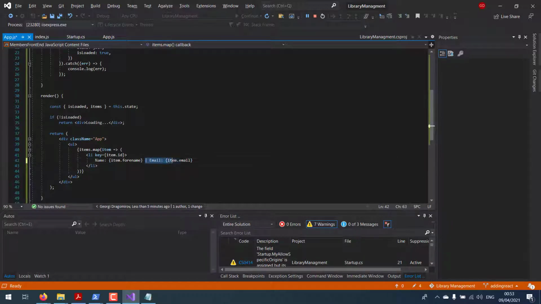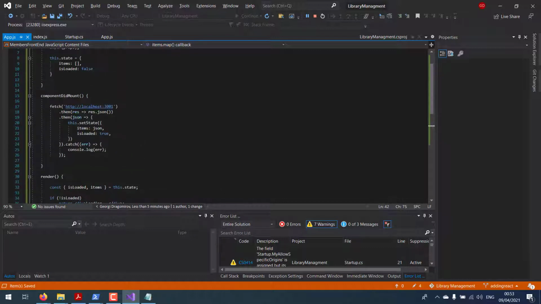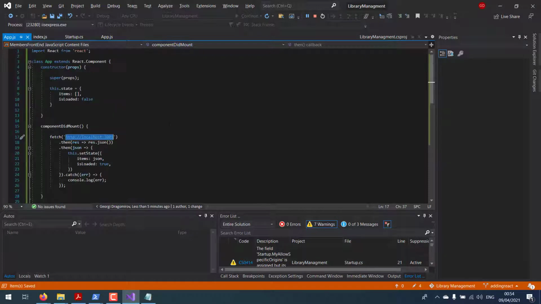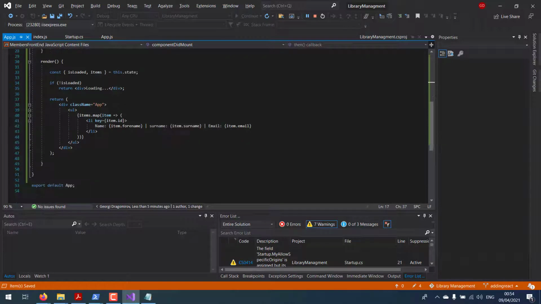I just copy this one and I paste it here. Now I just say, I leave that as email, and I put here surname. Surname gonna be item.surname. Okay. This is localhost 3001, and that's it. That's pretty much it.